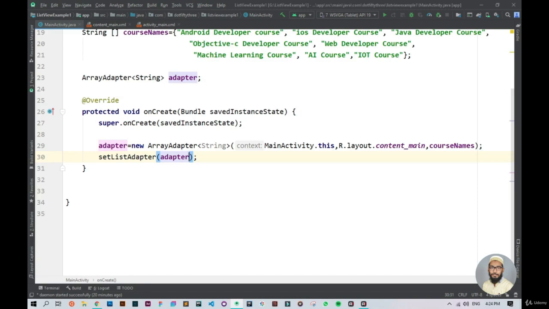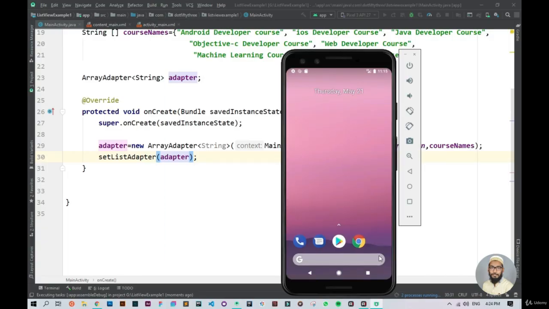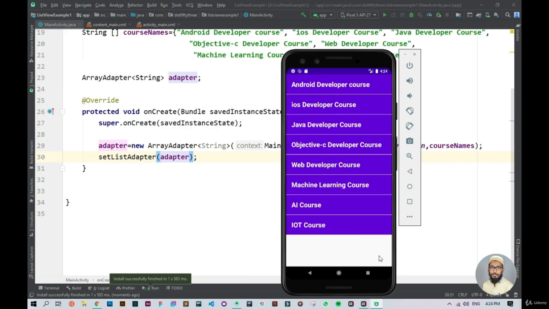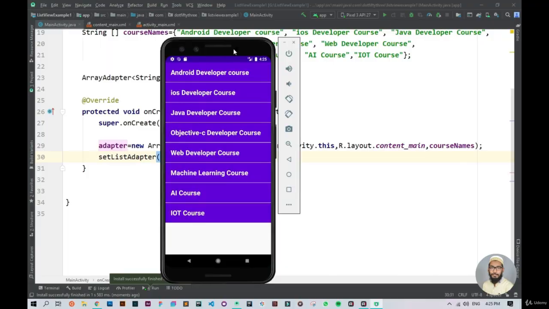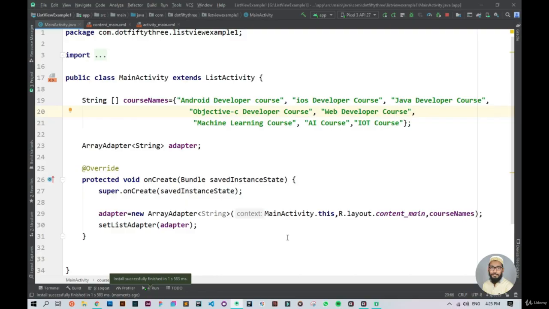Now let's run our application and see whether it is working or not. Let's select this Pixel 3 emulator, and now let's run our application. As you can see, the text view that we created inside our content_main.xml layout now contains all the values of my string array that we specified here.